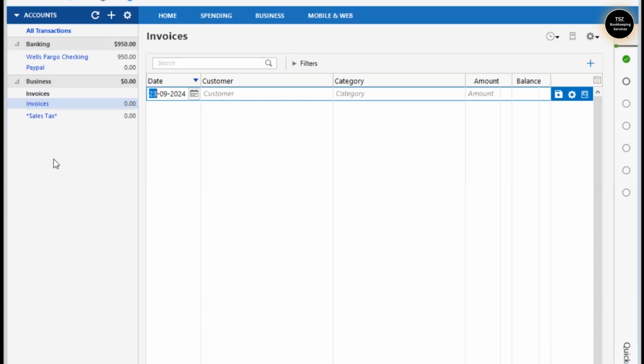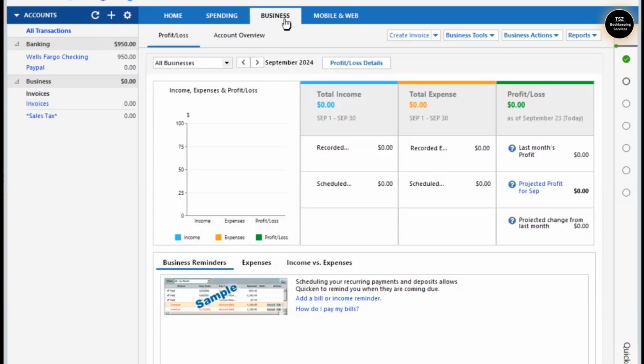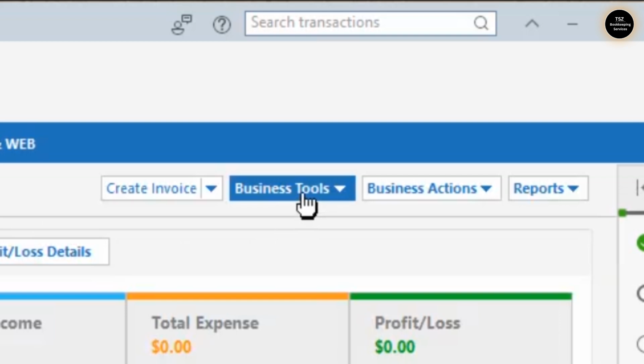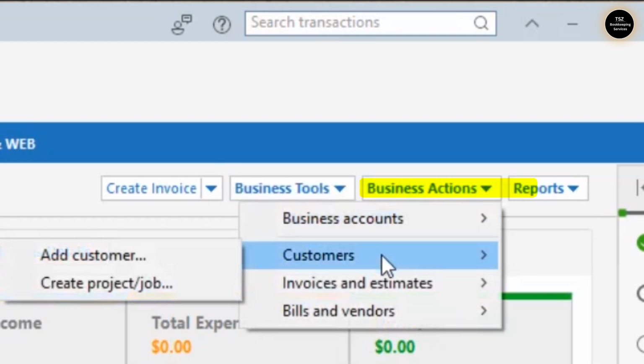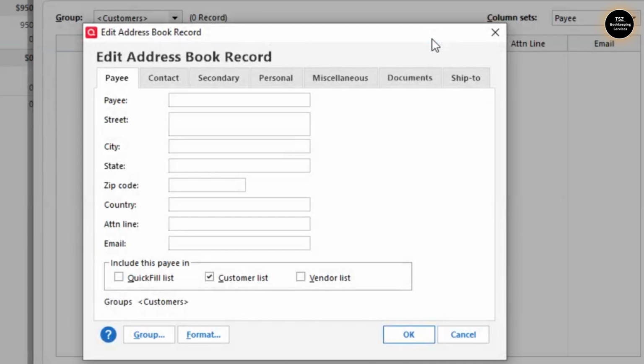All right, so now after creating an accounts receivable, this is our accounts receivable account, and now we need to set up our customer. To set up, or you can say create, our customer, you need to go to the business tab, then Business Actions, then Customers, and Add a Customer. It will ask you for general information about the customer. So let's say I will name it Richard, and it is asking us for information like his street address and all that.